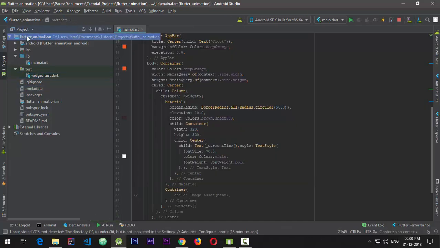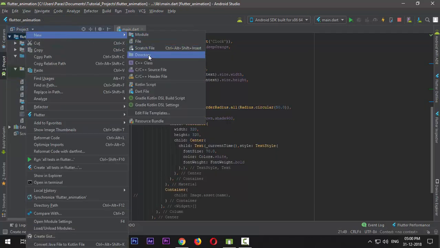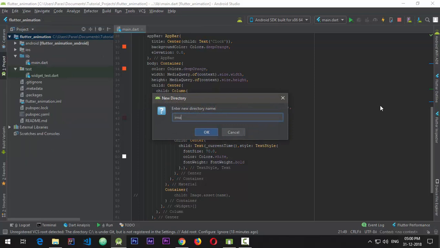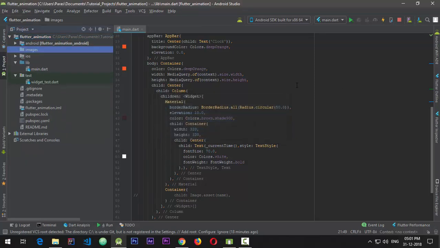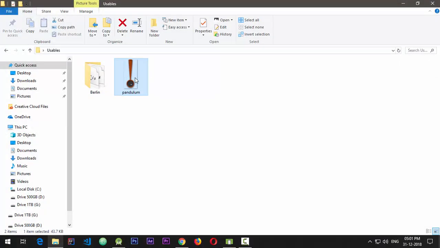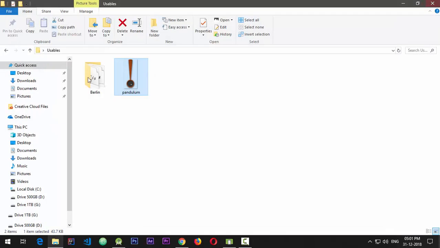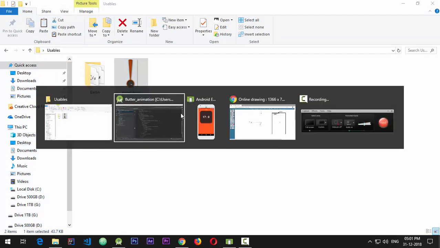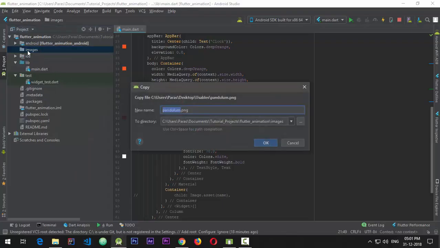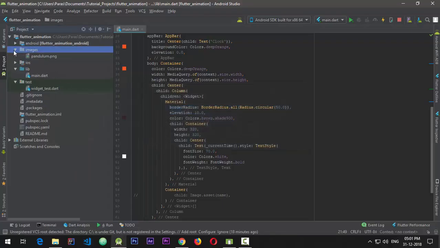Okay, so I'll add a new folder here. In the new, I'll add a new directory. I'll call this images and click OK. So now for the images, I do have a single pendulum that I designed in Photoshop. It's not quite the best pendulum in the world, so it's kind of a no-brainer. I'll copy this, go to the images folder and paste it. So the images folder now has a pendulum.png.